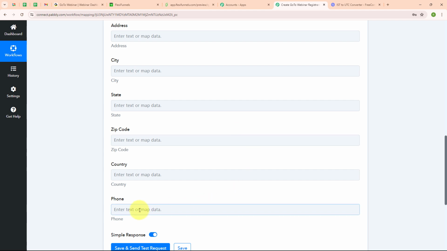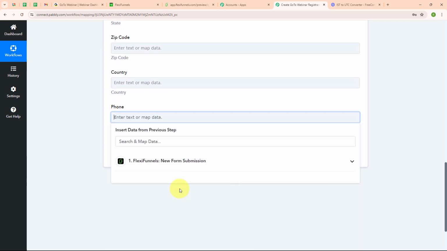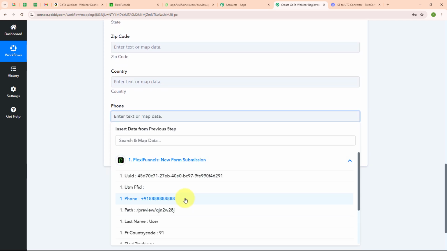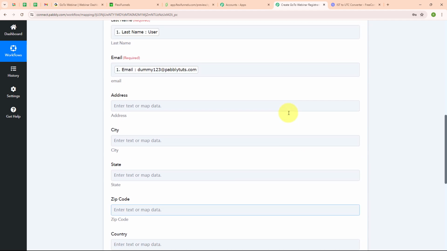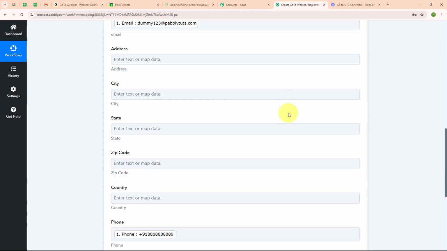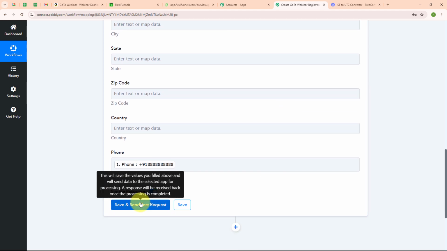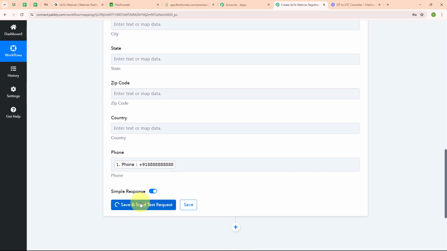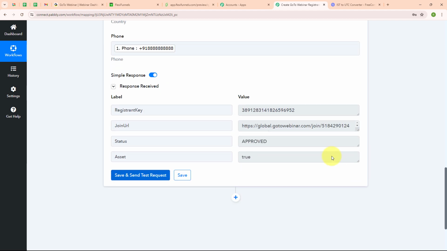But lastly, I'm going to map the user's phone number because I have received the phone number in the response. I've left these other fields blank because I'm not getting any of the values in the response, but you can enter these values as per your need. And now, after entering all the required data, I'm going to click on the save and send test request. And here you can see we have received a successful response where the status is approved.